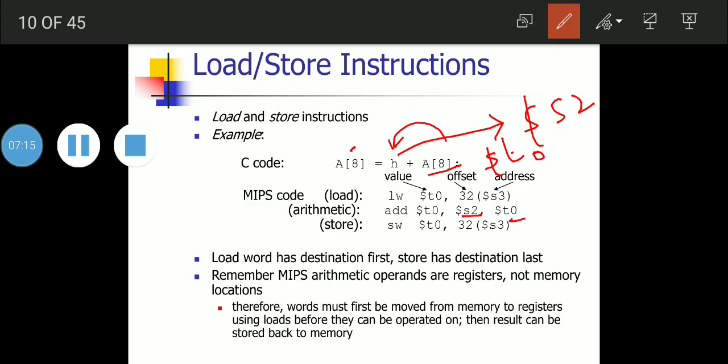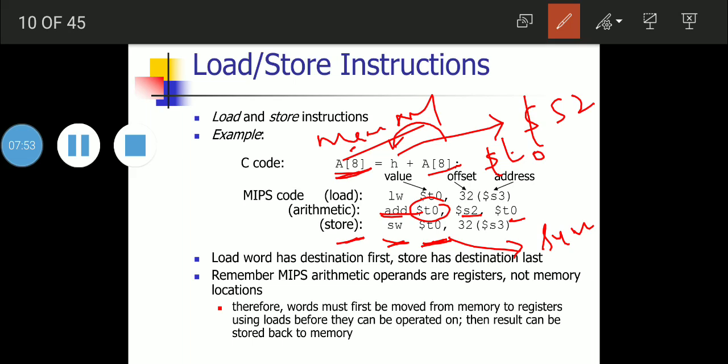What is the example for the store instruction? The store instruction has the destination last. If we want to place this in memory, the sum is in $T0, but it should be kept in a of 8, which is in memory. So we need to denote an address. So the store word instruction has the destination last. $T0 is nothing but the added value, the sum, and the sum is placed in 32 of $S3, which is the address in memory.